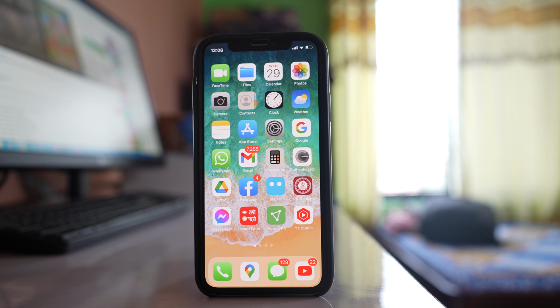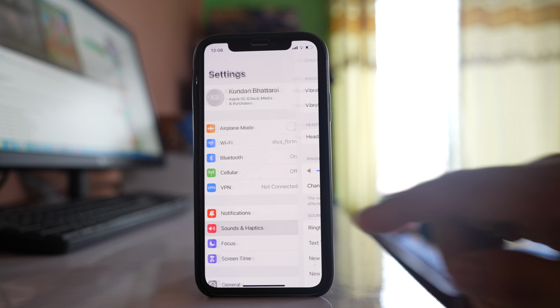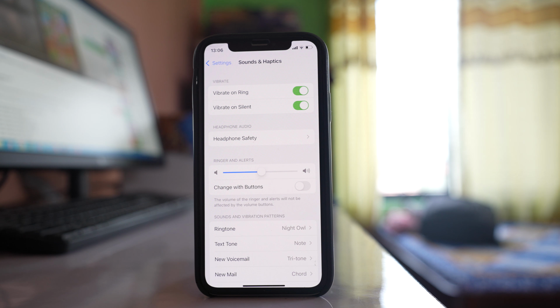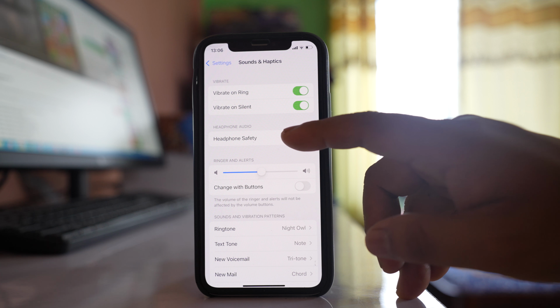Now the other thing that you can do is you can tap on this settings, go to sounds and haptics, and make sure to increase the ringer and alert to the maximum if you want to increase the volume of ringers and alert.